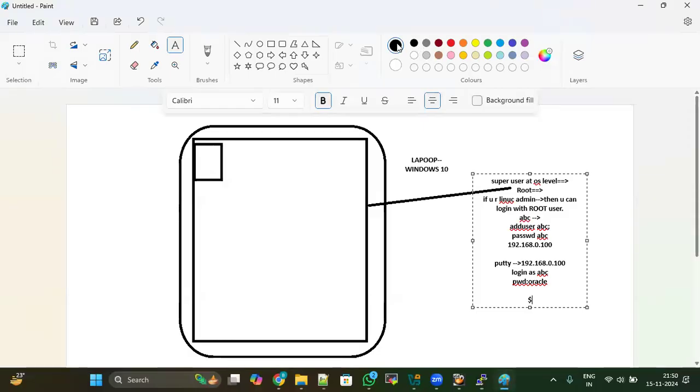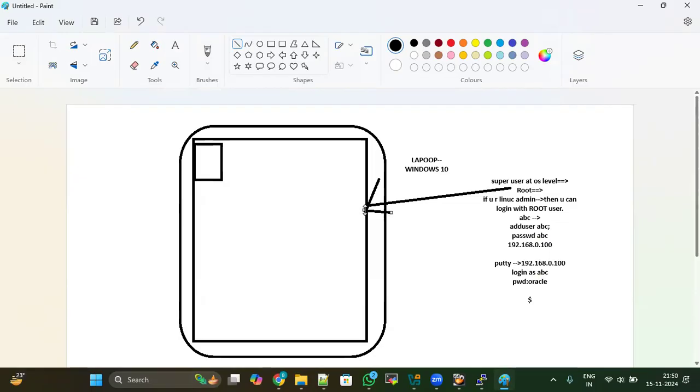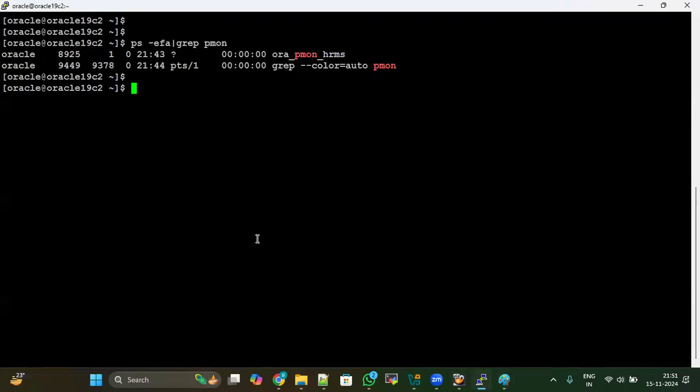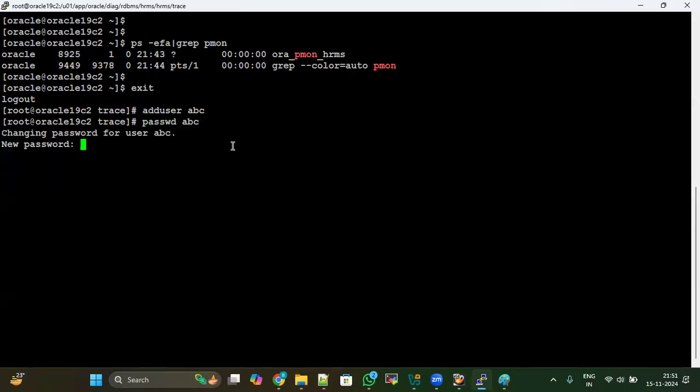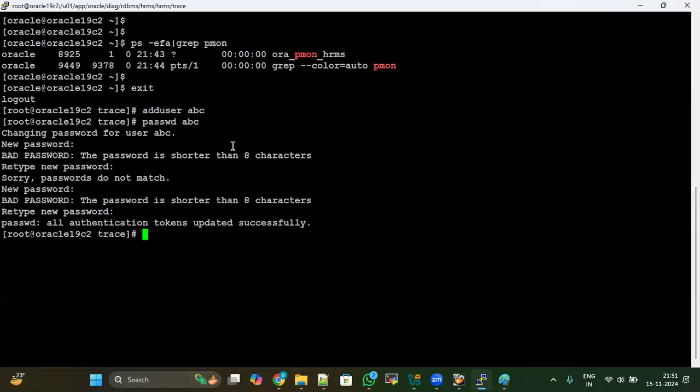So I successfully logged in to this Linux machine with the ABC user. Now I have to switch users. How to switch from root to the ABC user, or from ABC to the Oracle user? How to switch? Tell me. Add user ABC, password ABC.